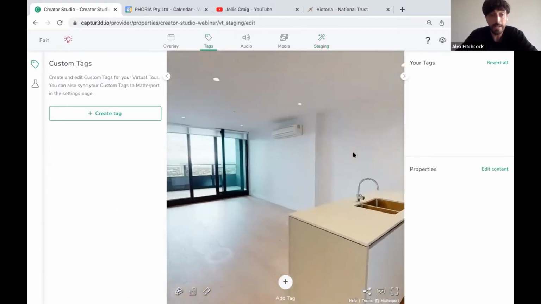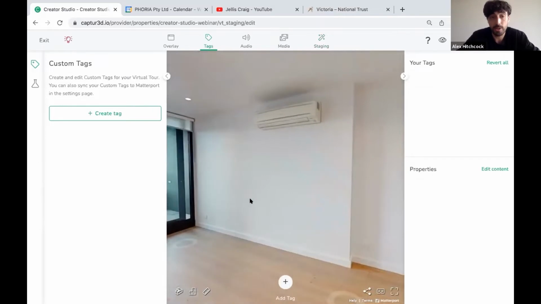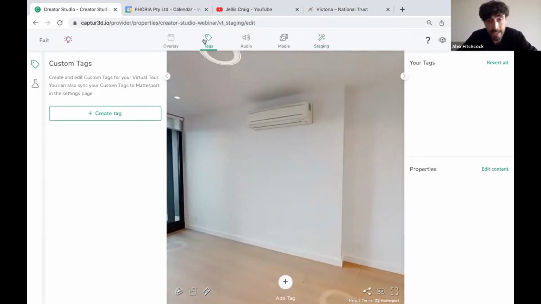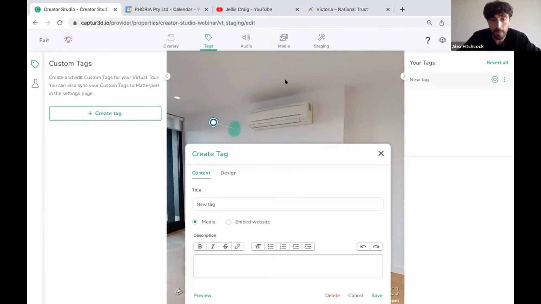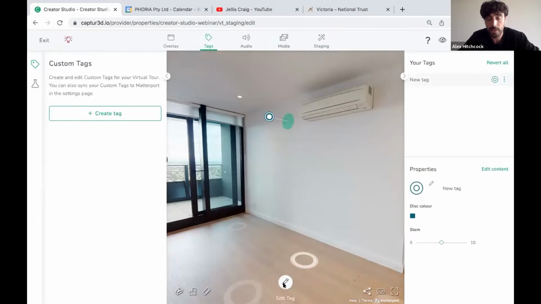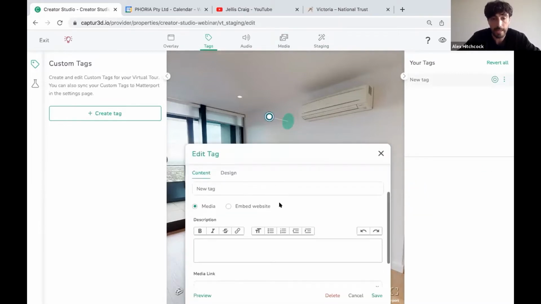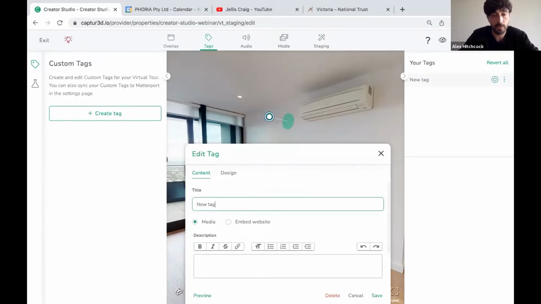Now we've got the ability to create Matterport tags within the particular space directly from the Creator Studio. All we're doing is clicking on the tags icon and selecting create tag, with the same functionality as Matterport Workshop. You can place that wherever you like, but you can also zhuzh it up pretty well with some additional features. First, I will show you embedding media directly into the tags.